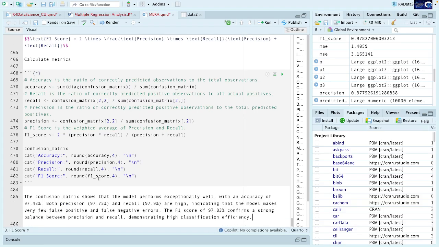So this confusion matrix shows that the model performs exceptionally well with an accuracy of 94.43 percent. Both precision and recall are also high, indicating the model makes very few false positive and false negative errors. The F1 score is really good, confirming a strong balance between precision and recall, and demonstrating a high classification efficiency as well.